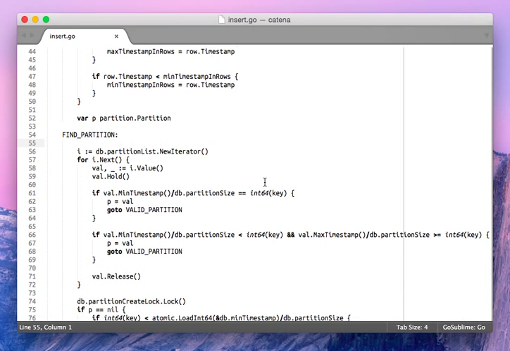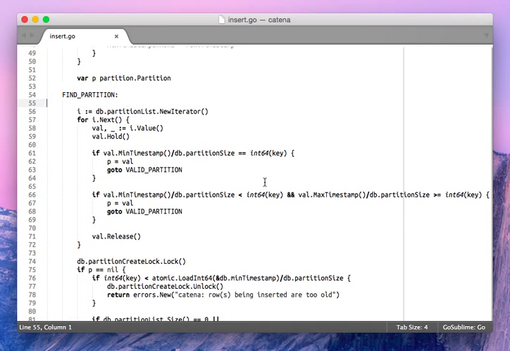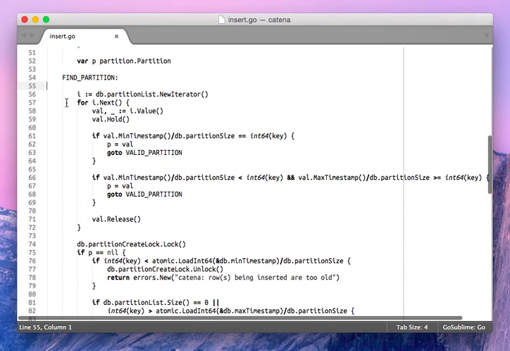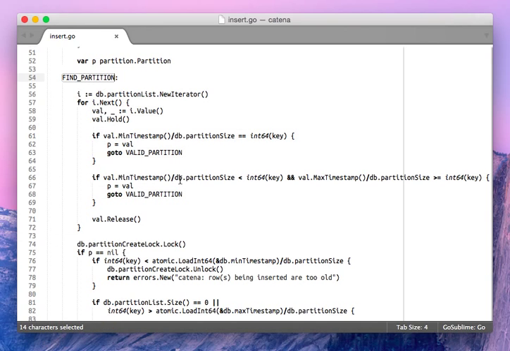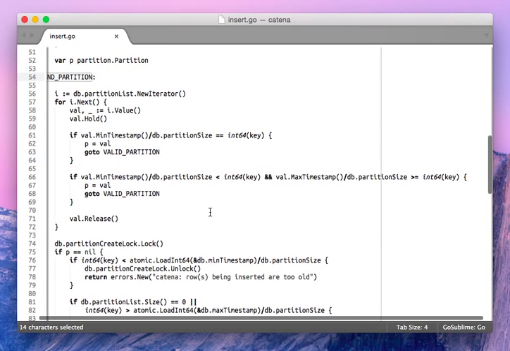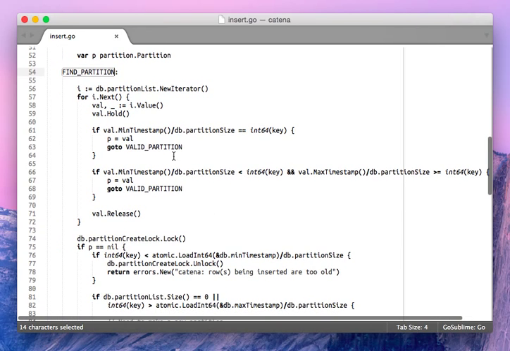So I think it makes more sense to have a linked list where you can sort of drop things off the end when they're compacted or expired or whatever, and then add new stuff at the head. So that's why it's a linked list, and making it lock free just makes things a little bit more convenient. The first thing that happens is we need to find a partition. I have a label here for that, and I'll get back to that later.